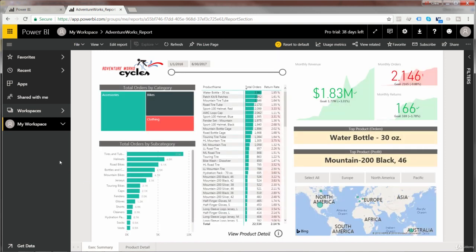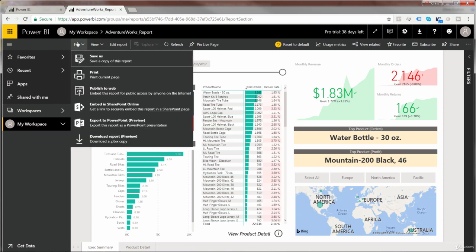And this is where you'll find all of these tools that allow you to start sharing this content, collaborating with coworkers, creating apps and workspaces. This is also where you can publish either to the web or to SharePoint. You can export to PowerPoint, download as a PBIX.